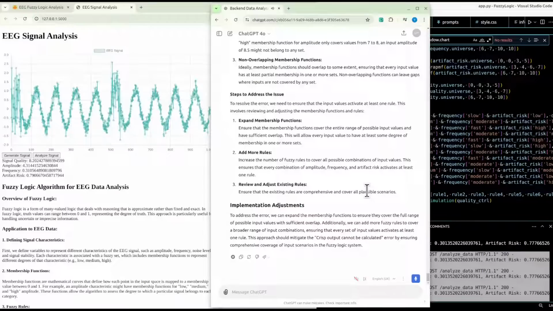How the error occurs. The crisp output cannot be calculated error occurs when the input values do not activate any rules in the fuzzy logic system. This means that the input values fail to meet the conditions specified in any of the fuzzy rules, leading to a situation where the system cannot determine a definitive output. Several factors can contribute to this issue.